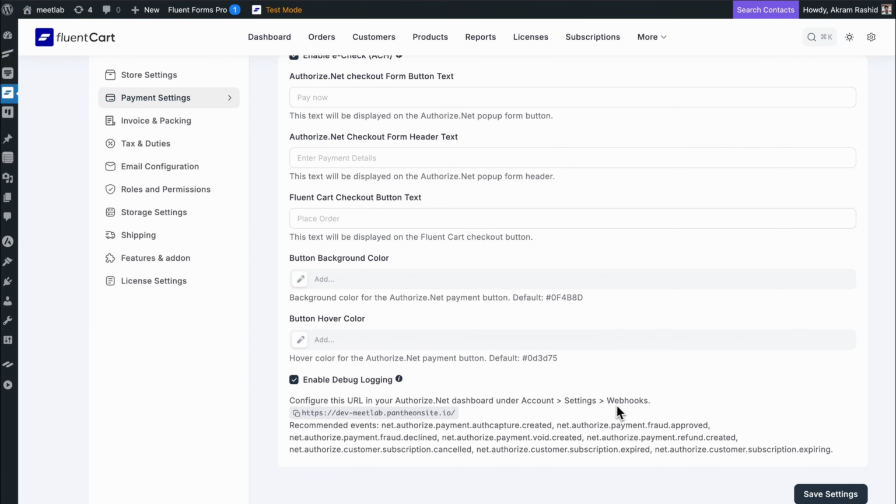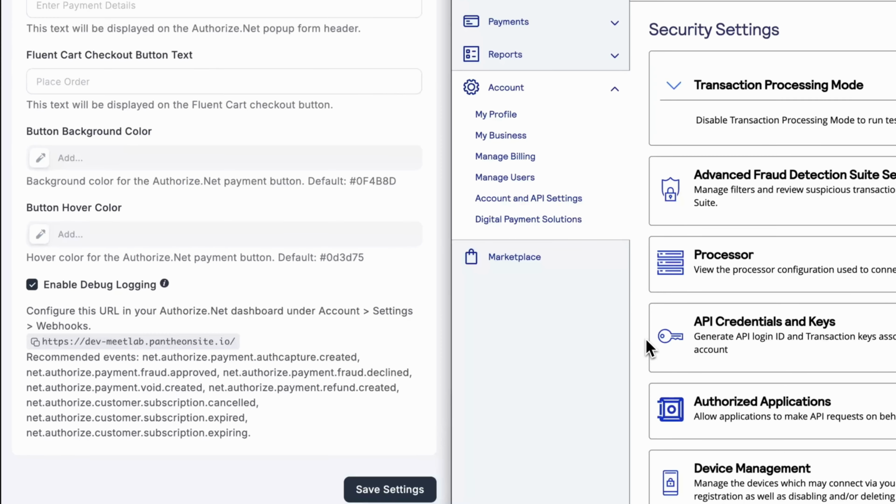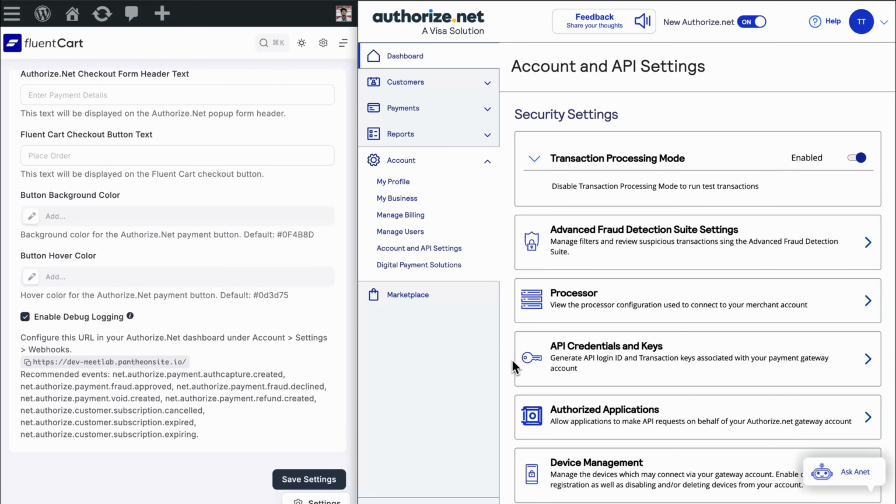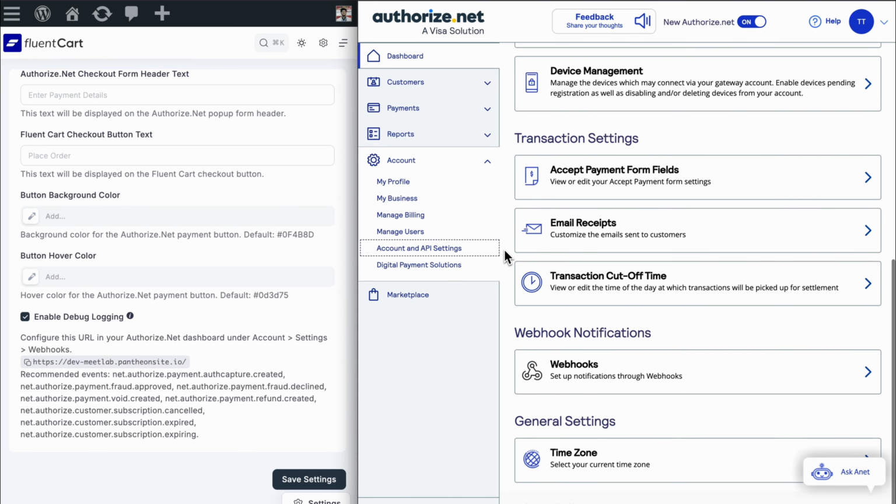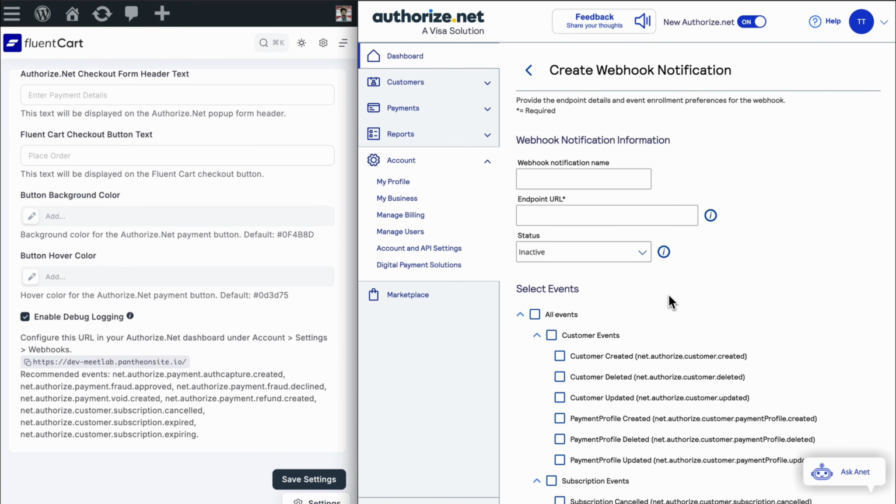All right, here you can see the webhook setup. This setup is important because when I configure the webhook, FluentCart will stay in sync with what happens inside Authorize.net. So let's configure it. At first, you can see the list of recommended events we need. Now, to use those events, I'll head back to Authorize.net payment settings and open the account and API settings. Scrolling down a bit, here's the webhook. So let's create a new webhook first.